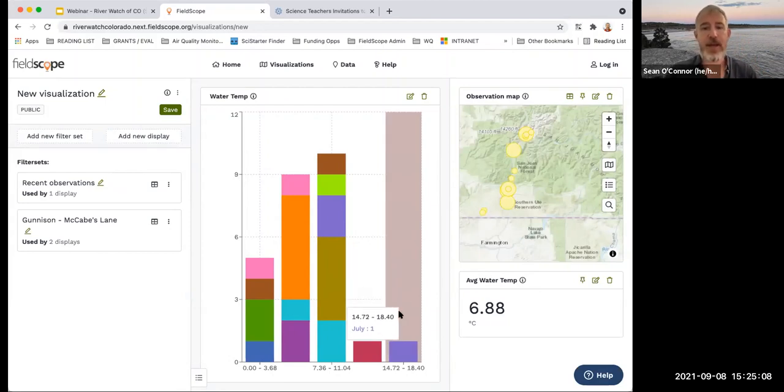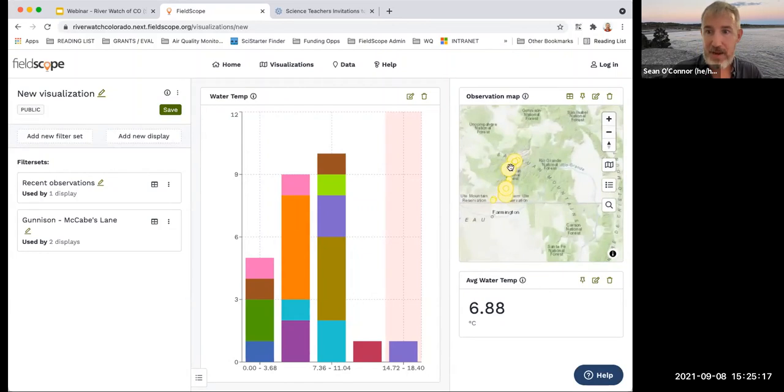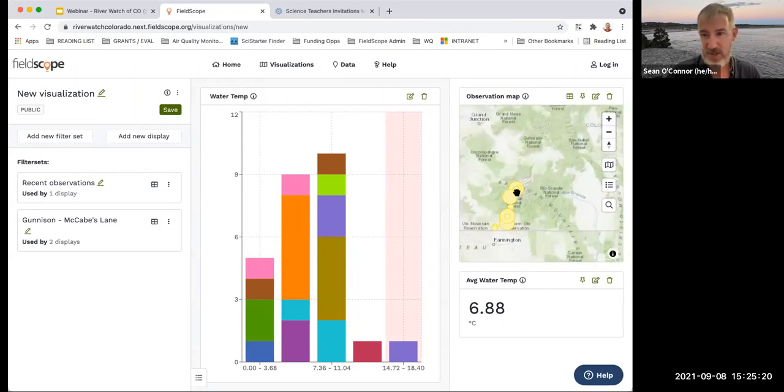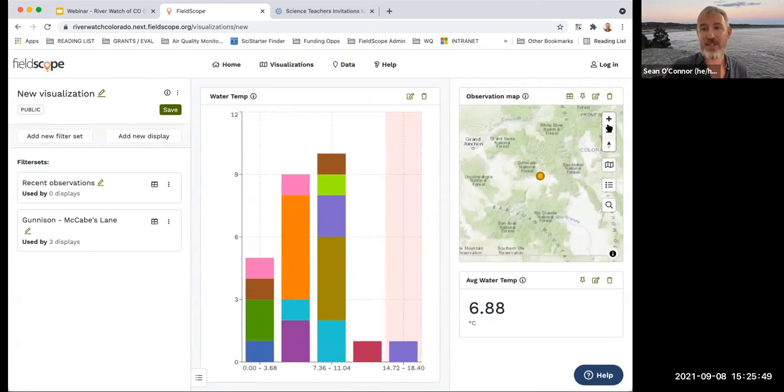I want to show you one more thing that I didn't show you yet. Notice I didn't really do anything with this map yet. And the map is actually still showing the recent data, right? It's not just showing that one site near Gunnison, it's showing that other data that was there when we started. What I want to do is go to this edit data display button. Notice all of these little boxes have an edit this data display. And how you can edit it depends on which type of display you're looking at. But if I click in on the map one, I can see that it's still reading from the recent observations filter set. So I'm just going to switch it to McCabe's Lane. And now it's showing me that one data point.